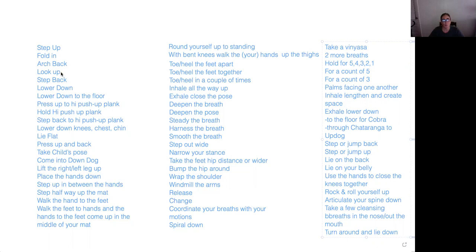So look up like a halfway lift, step back, lower down to the floor, being specific. Press up to high push-up plank. Hold high push-up plank. Step back to high push-up plank. Lower down, knees, chest, chin. Lie flat. So that's like an Ashtanga Pranam. Lower your knees, then your chest, then your chin, and then lie flat onto the mat.